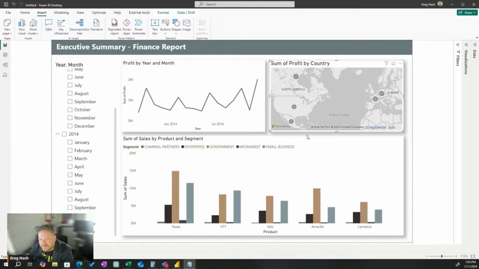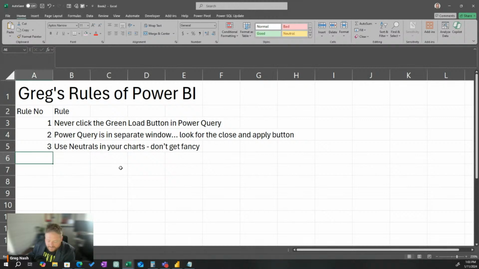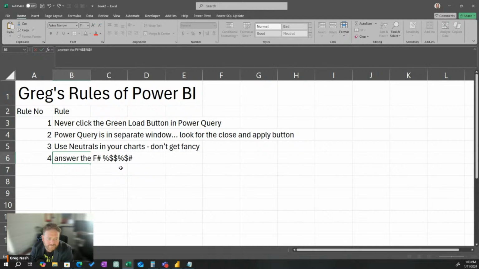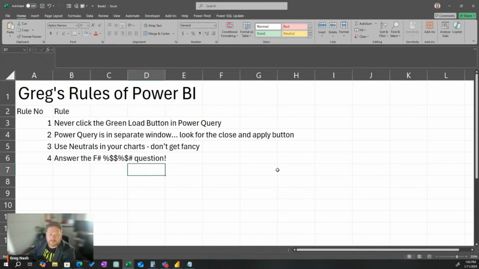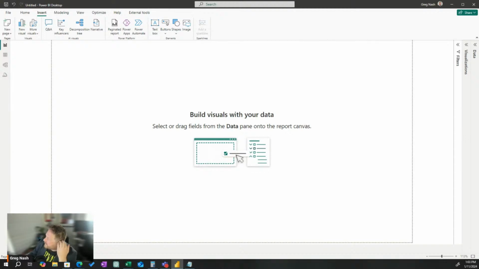The secret. Do we have another secret to Power BI? Greg's rules of Power BI. Answer the question. That is my fourth rule of Power BI. Answer the question. And you know, it wouldn't be that hard to do. So let's have a second attempt really quickly, just for a couple of these, while we've got a little bit of time.